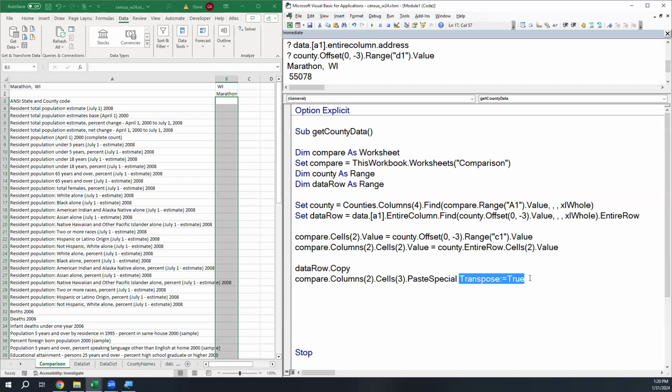My compare sheet, second column, third cell in that column, calling the paste special method, I'm telling it to transpose. There's other things that I could tell it. I could tell it, do I want the formulas? Do I want the formatting? Do I want to do some kind of operation? Did you know you can paste a column of numbers on top of another column and have them add together? It's a paste special thing. You can tell me, I don't want to do that. I just want to put the values in there, but everything else is the default except transpose.